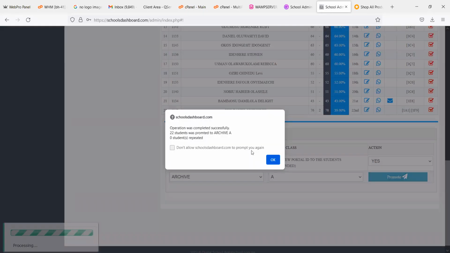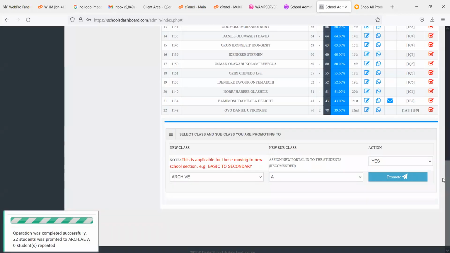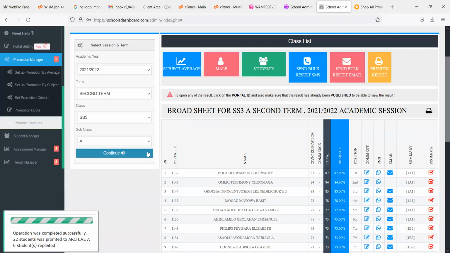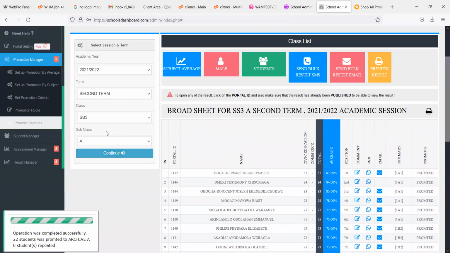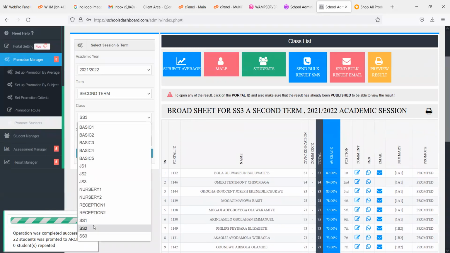The operation was completed successfully, and 2 students were promoted to archive. Okay, so we have moved SS3 out of the system. The next is to move SS2 to SS3.